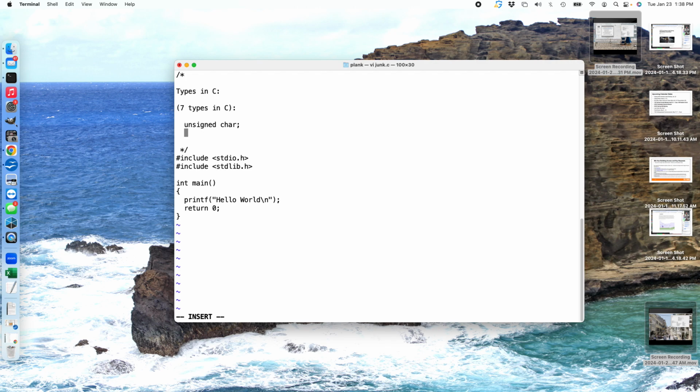Okay. Short. Anyone ever used a short? Yeah. It's 2 bytes. 0 to 65 something, or negative 32 something to 32 something. It's a surprisingly useful data type at times. It can be signed or unsigned.